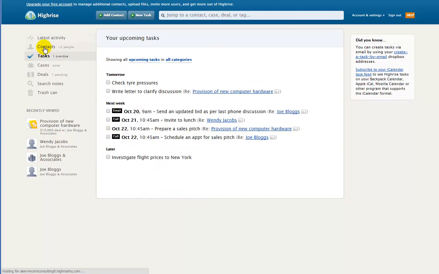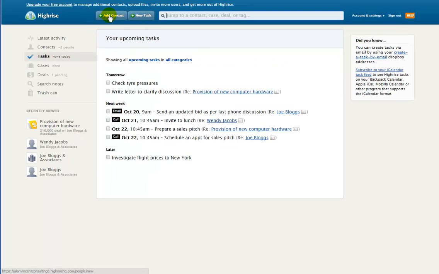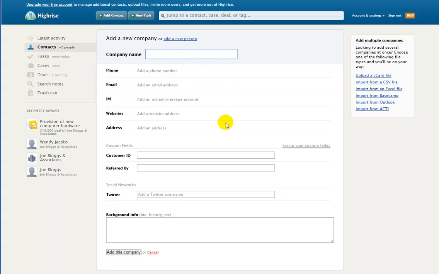We don't have to be in the contacts view to add contacts. We can actually just add a contact right there. We could be in tasks view and then add a contact there. Could be an individual, or if we want to add a company, we're going to add a company. Exactly the same format. Now you can import and export data to and from Highrise.